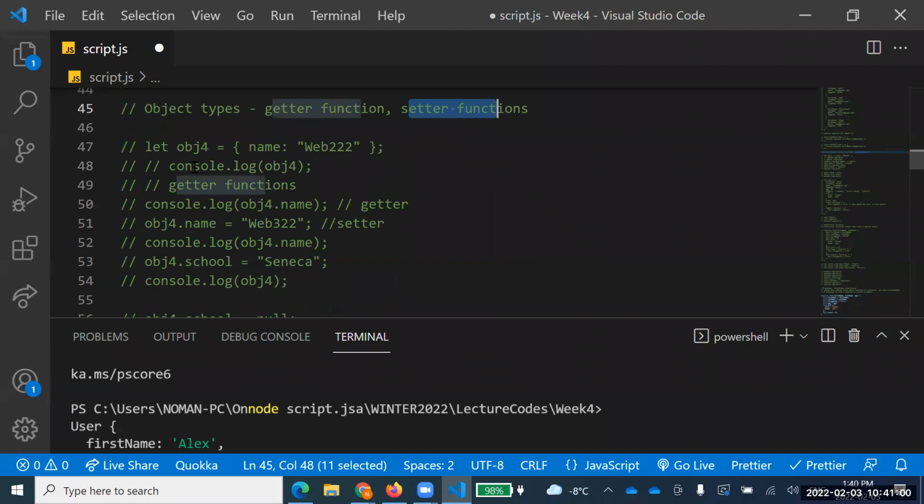But here, in a very simple example, what we have done, if we just define an object obj4 name WEB222, and I just do console.log obj4, so I'm talking about reading this. When you are reading this object, or of course, when you are reading something, and you are reading obj4.name, you're talking about a getter function. In the same way, if you see here that if you are setting up a value, obj4.name is equal to 322, you are setting up the function.